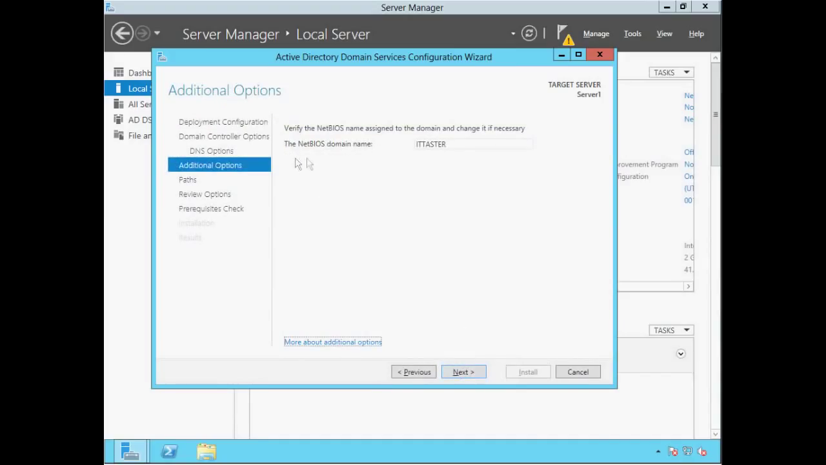Here our NetBIOS domain name is verified, and we're also given the option to change it if necessary. Now the NetBIOS domain naming convention is a pre-Windows 2000 technology, but it's remained in use and can still be required by some applications and network devices. And click next.